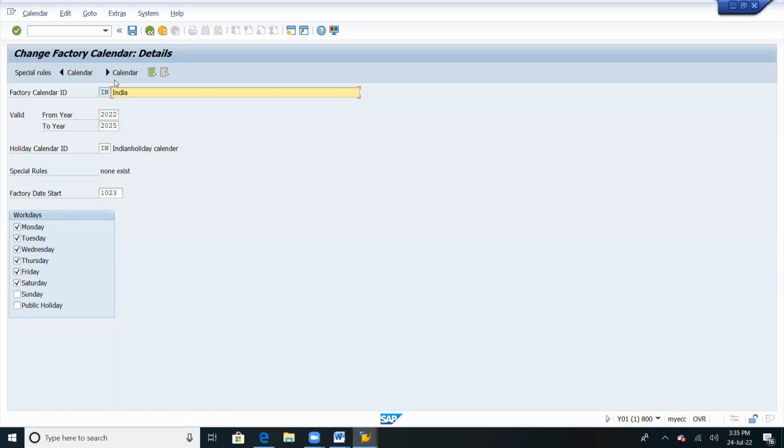So here I'll write it as in the description. I'll change it to Factory calendar for India. Okay. From 2000, I'll change the validity 10 to 98. And see, it's optional. The client will update these things, everything, right? So factory date starts. I'll give it as 2010 instead of 1023. Okay. So here you can see.